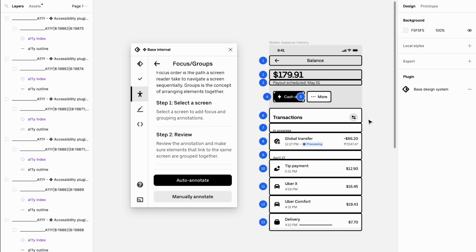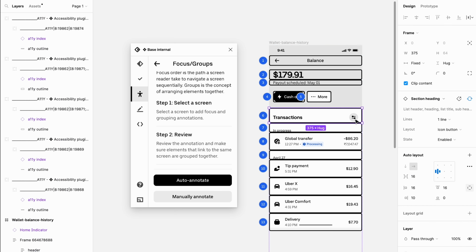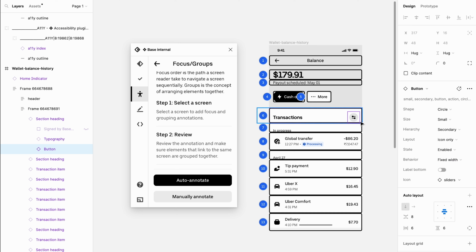So, while reviewing this screen, it seems that the filter button was missed. And I want to have Screen Reader focus on this button after calling out the heading transaction. What I'm going to do is select this element and then hit Manually Annotate. The plugin then adds a focus and grouping annotation to this filter element.